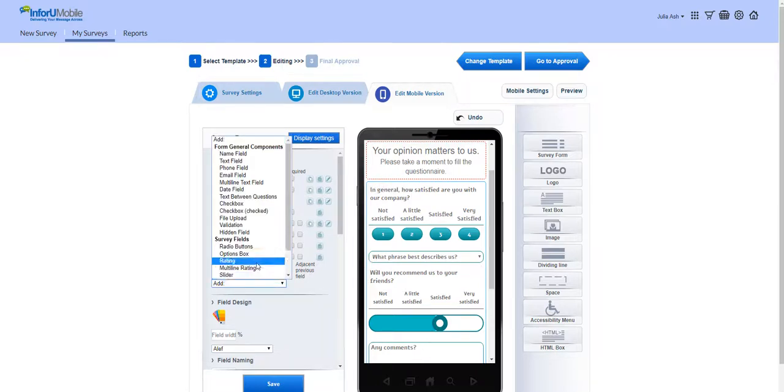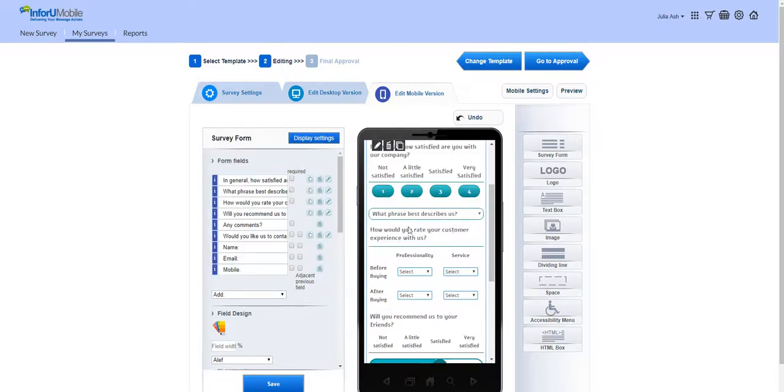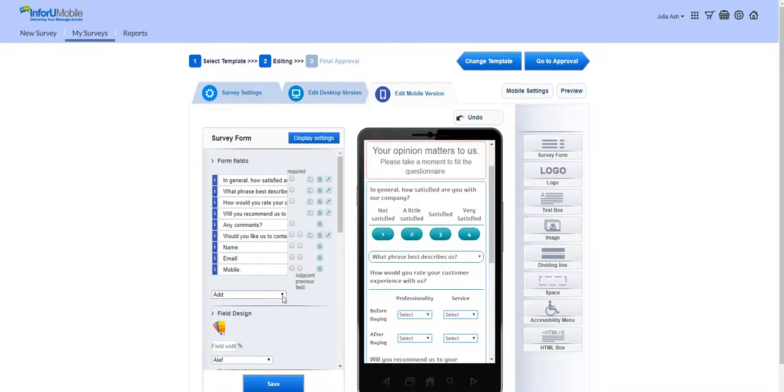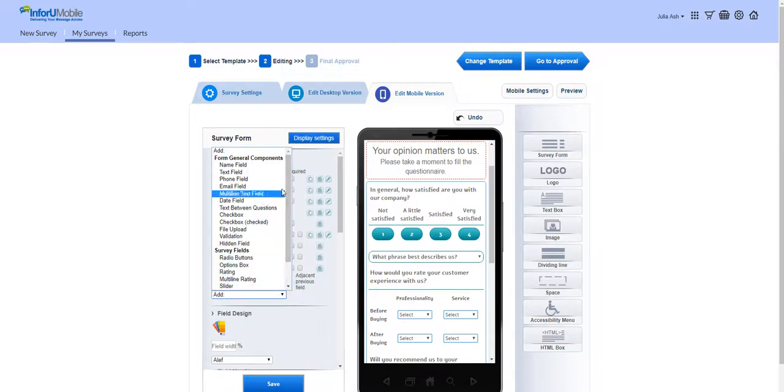Another interesting type of question we can add is the matrix. The matrix allows asking a question on more than one level. For example, here we could ask, how would you rate your customer experience, both on a professional level and from a service point of view? And the same question applies before buying and after buying. So in this sense, the survey module offers us a wealth of options of how to ask our questions and how to obtain the information that's important to us.